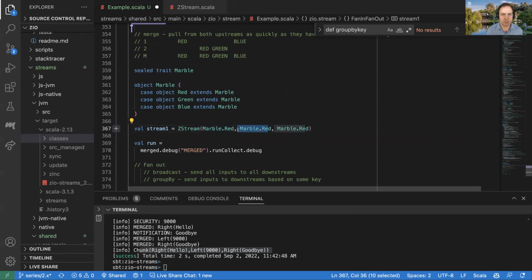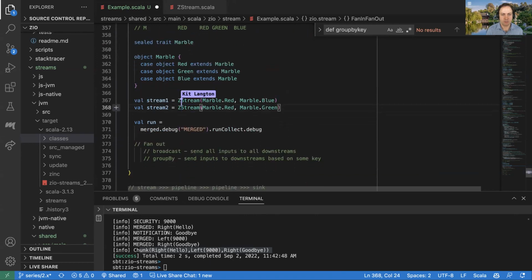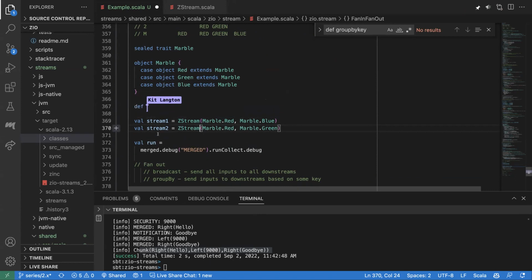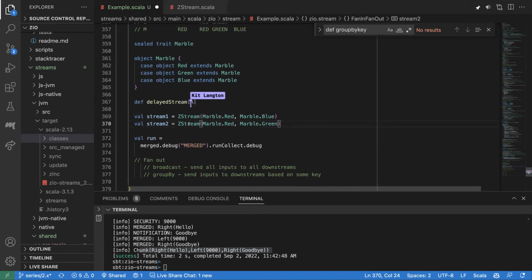So this one is going to be red and blue, right? And then stream 2 is going to be red and green, right? Mm-hmm. And then why don't we do, what if we made a little helper that took something like a delayed, exactly, something that took a perfect some value. So what would it take?